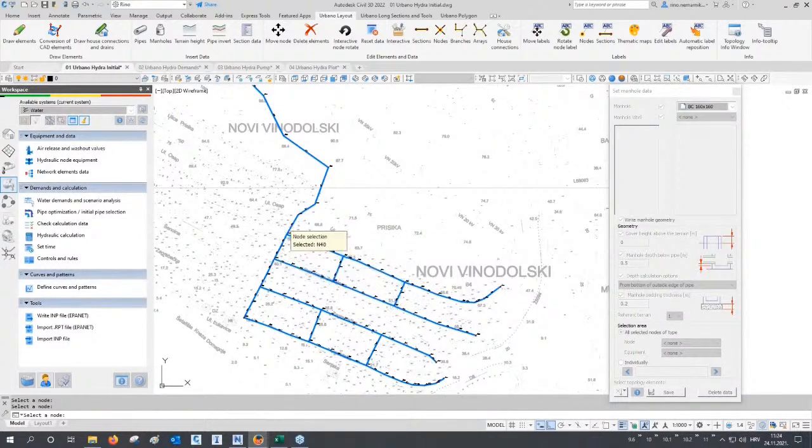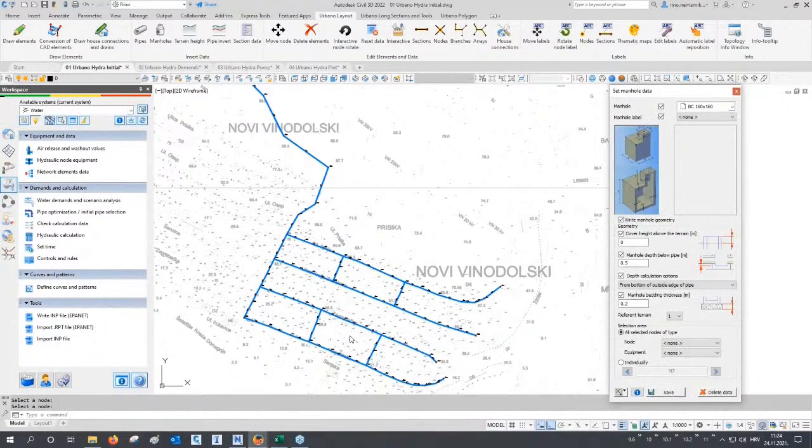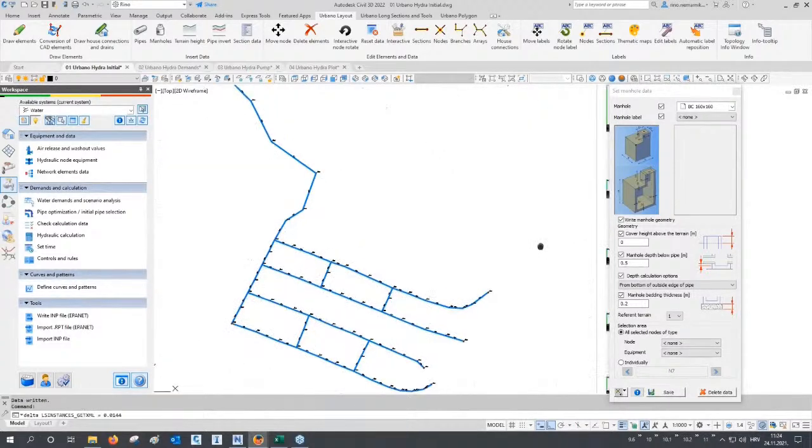Of course, you don't have to set the manholes. It's not essential for your model, but if you need the manholes, you can always set them to some nodes, because not every node in Urbano is automatically a manhole. So let's now set the manholes to these branching nodes.